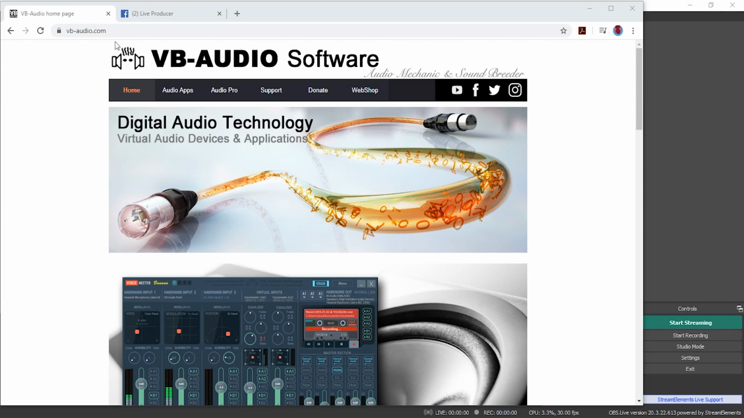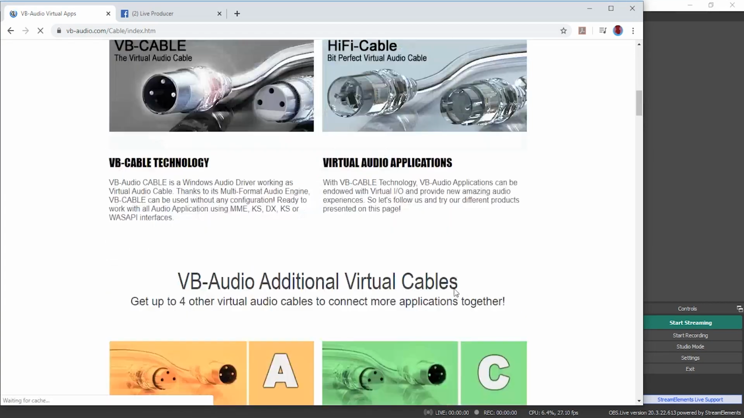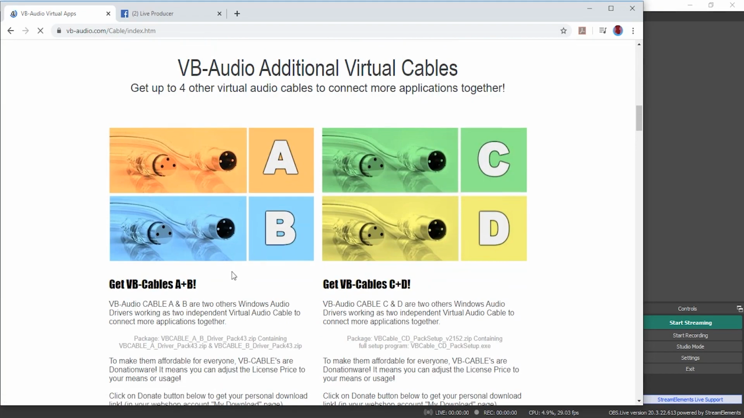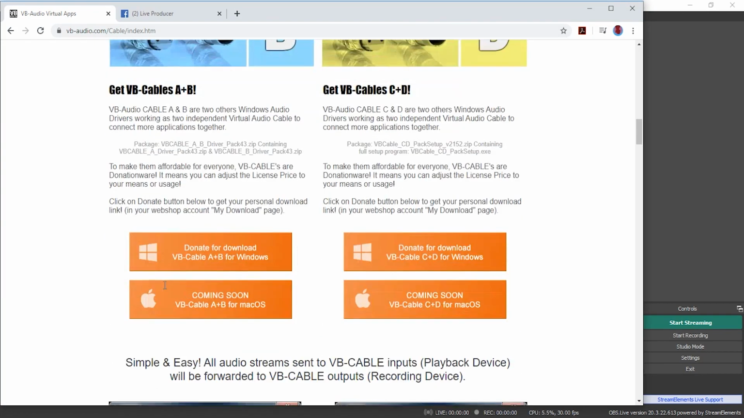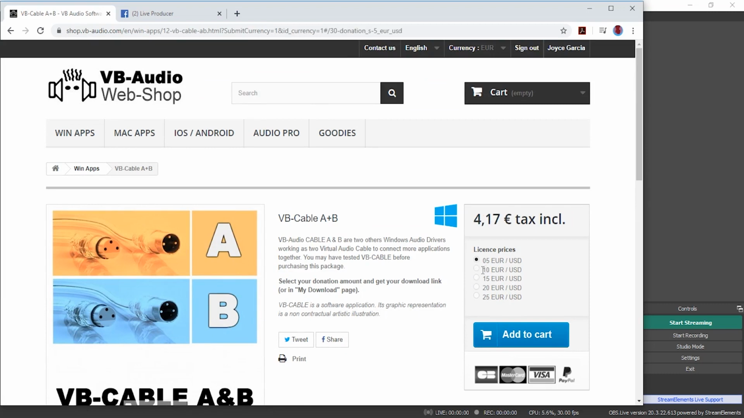So first, Google vbaudio.com, then click this image. It'll redirect you, and then you have to get this DANB cable, although it's for donation, so you'd have to donate for you to be able to get it. The smallest donation is 4.17 euros. You can change the currency here.